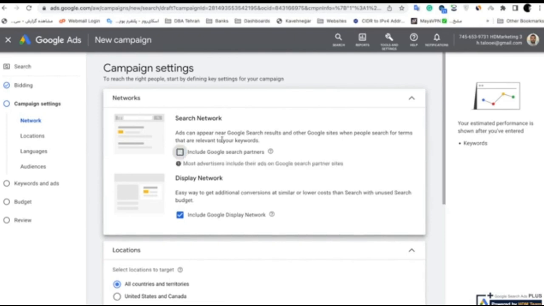Why am I not doing this right now? Because I will explain it to you later. The reason is that if I get performance, it's not that you won't get performance, but the behavior of my users in Iran, at least for now, is very weak and minimal on search partners. Therefore, I am not checking them for now. If you want to check them, it won't cause any problems for you, but it will incur costs.